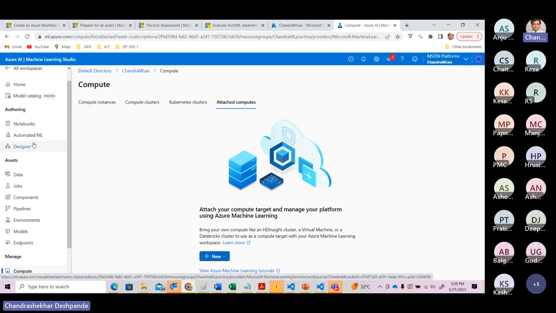Okay, so first of all, let us have a look at automated ML. I will briefly explain what exactly it is. Then we will see something more about designer. And then finally, I will take you to the notebooks. Now here you observe in this order, first is auto ML, then designer, and then notebooks.